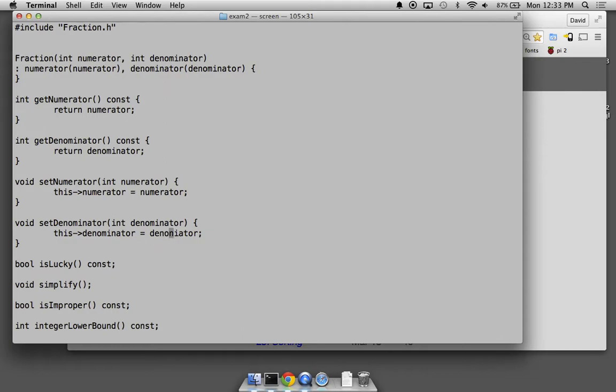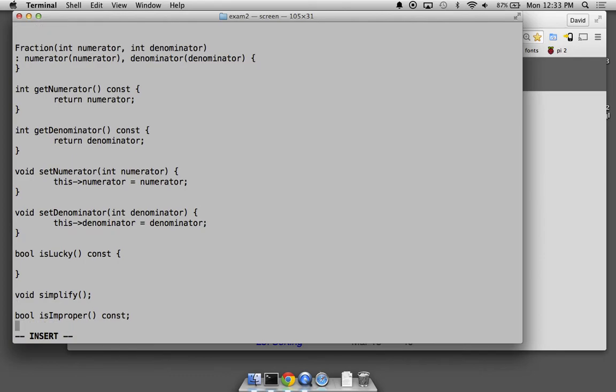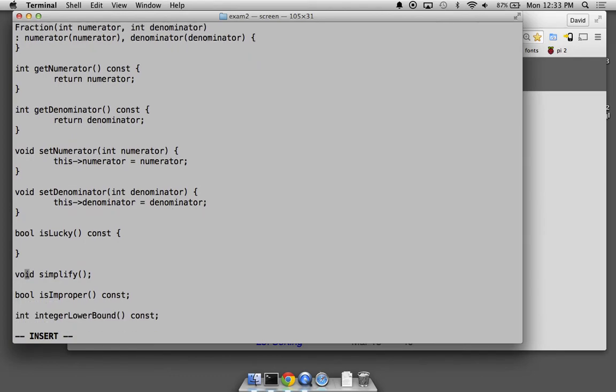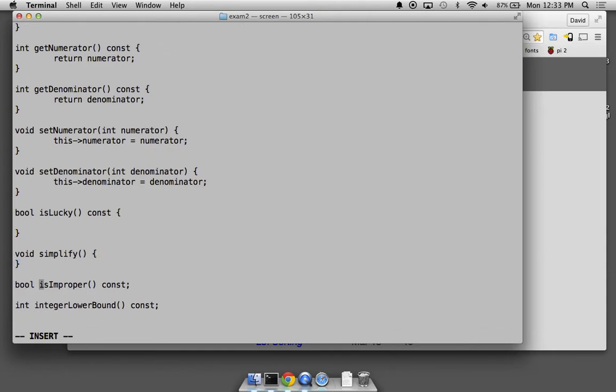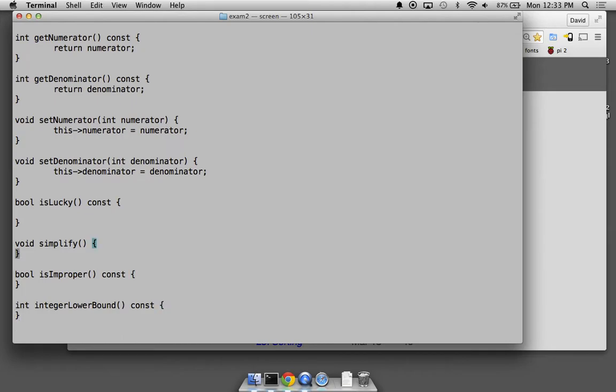Denominator. All right, what about is lucky? And simplify. And the rest of these is improper. Integer lower bounds. Is lucky.